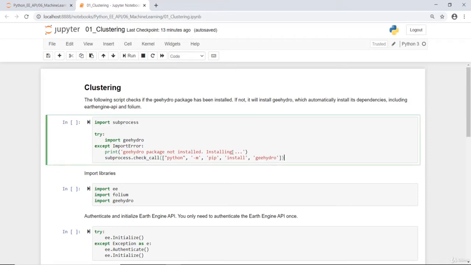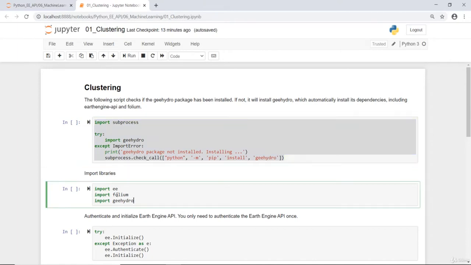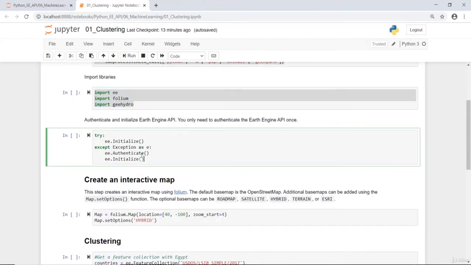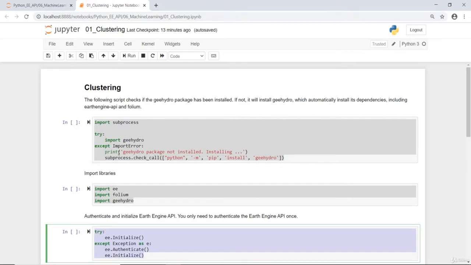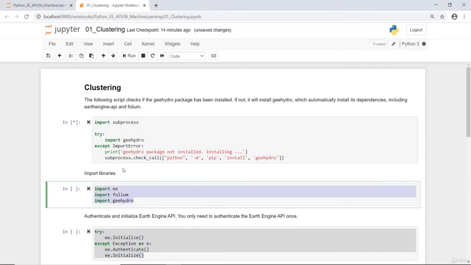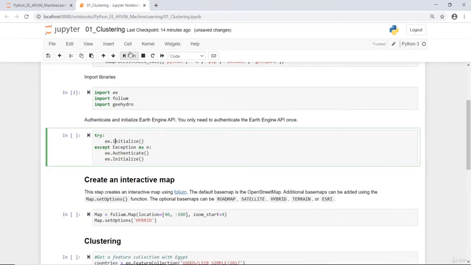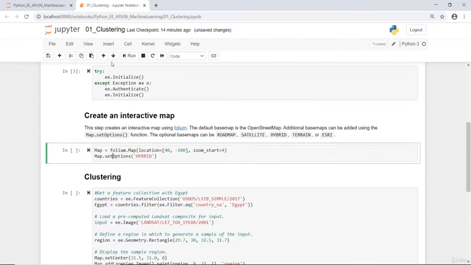This is some housekeeping, importing the Earth Engine, Folium and geemap packages and authenticating those. Let me just execute those for safety. In case you have not done so, please do so to make sure that you have Earth Engine and some of these libraries already installed.